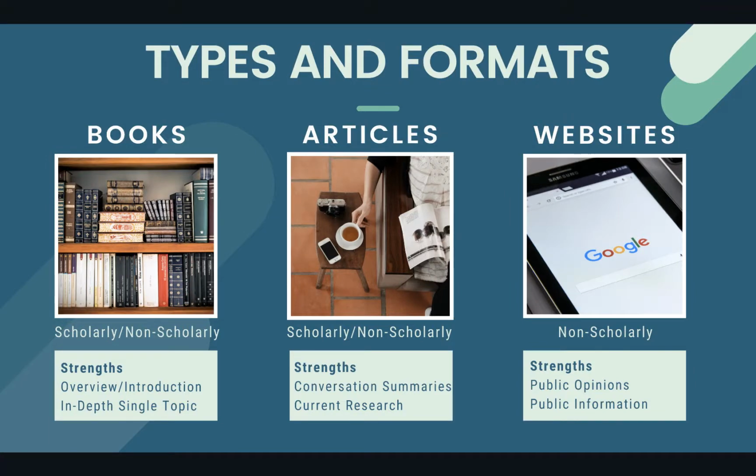Resources come in different types and different formats and can consist of books, articles, and websites. Books can be considered scholarly or non-scholarly. One of the ways to tell if a book is scholarly is by looking into who published the book. A lot of university press publishers, such as Oxford University Press, are considered scholarly because they have gone through a rigorous publishing process and have been extensively reviewed.